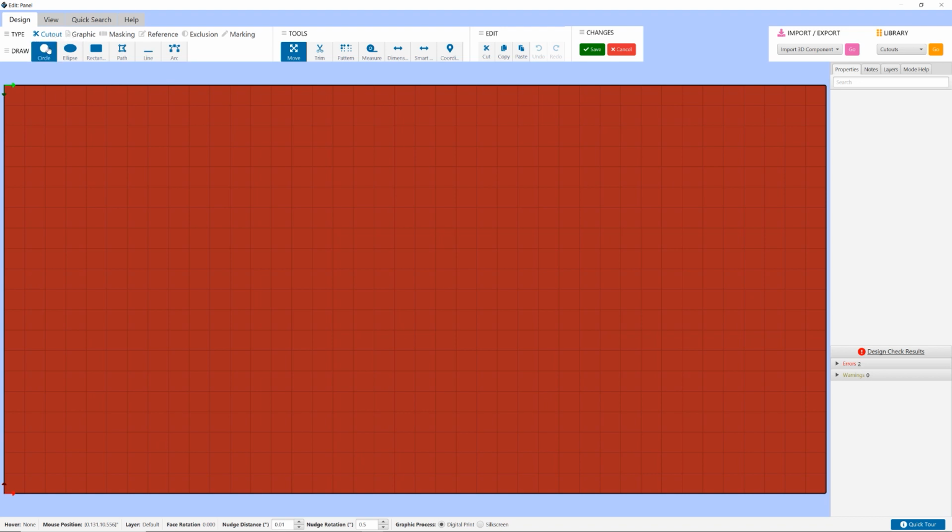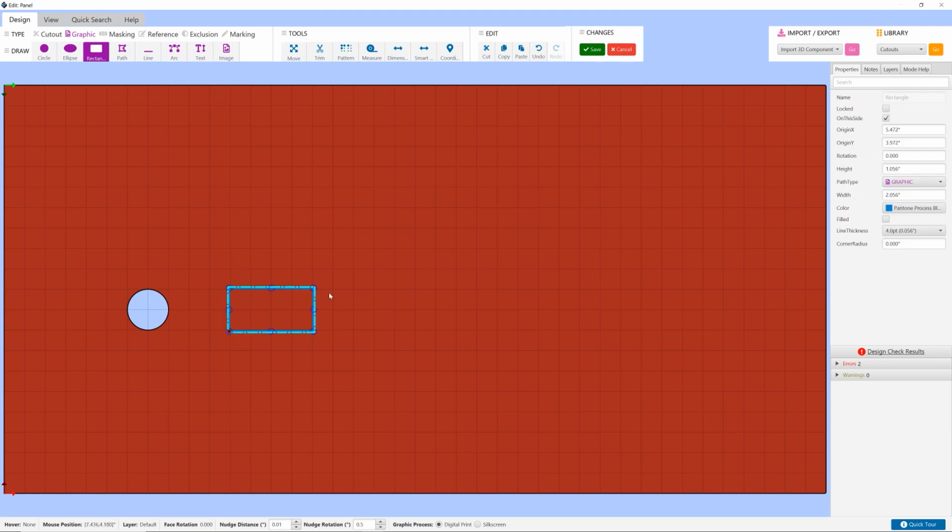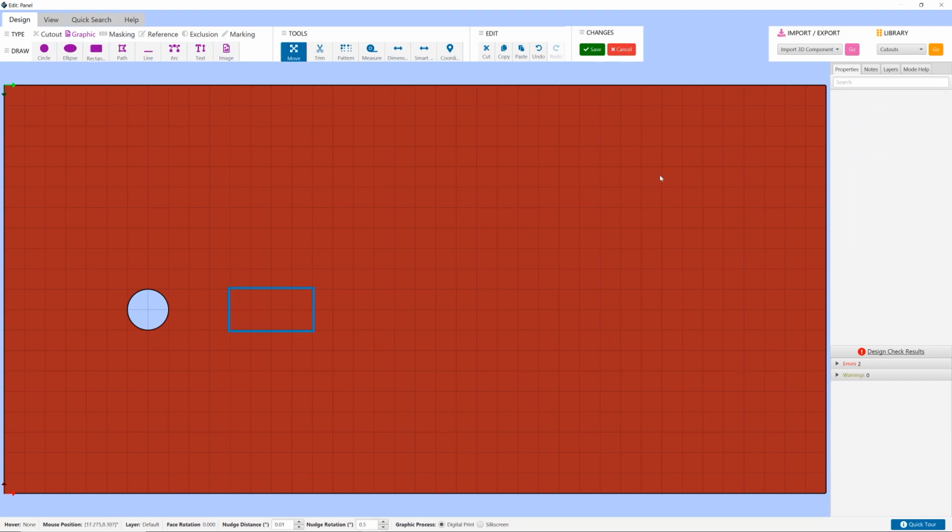Cutouts are shapes that are cut out of the sheet metal using a laser. The cutout object is used to add shapes for accommodating connectors, switches, ports, cutouts, logos, and images. The graphic object type is used to add silkscreen or digital print to the face. Silkscreening is limited to specific colors, while digital printing can print any number of colors, including gradients, with precise rendering. Note that you cannot apply both silkscreening and digital print to the same face.